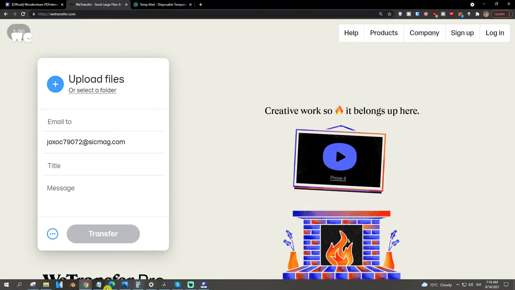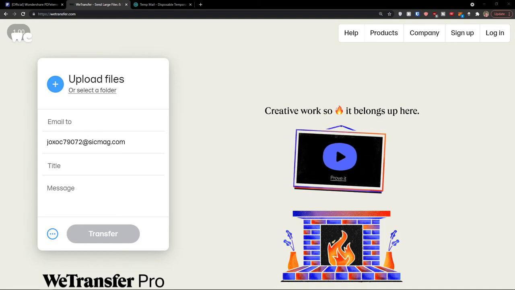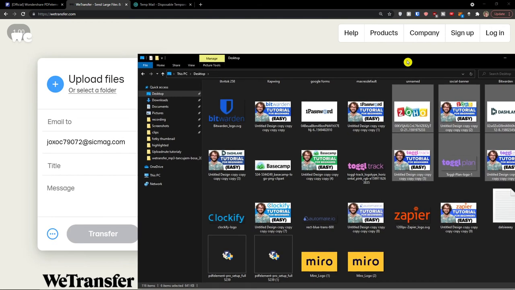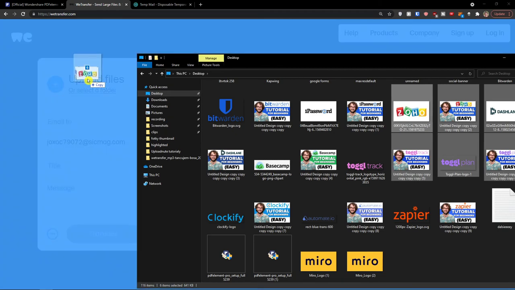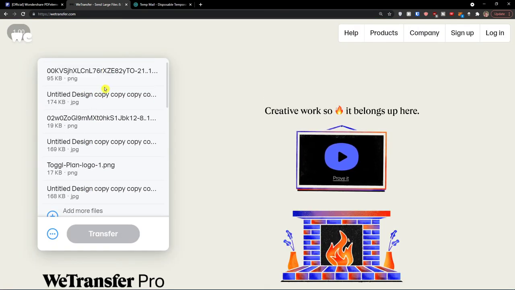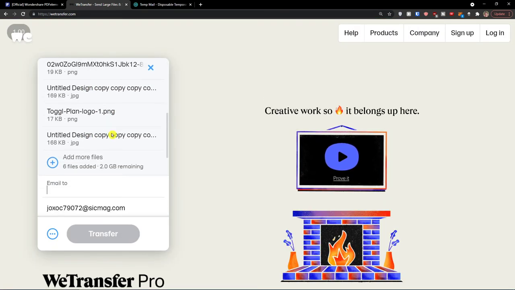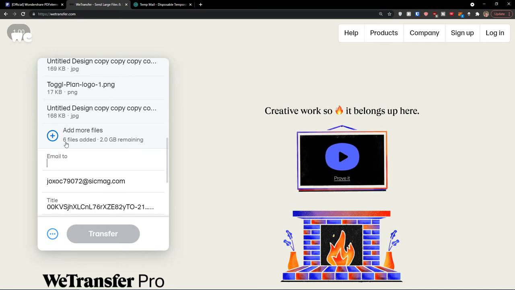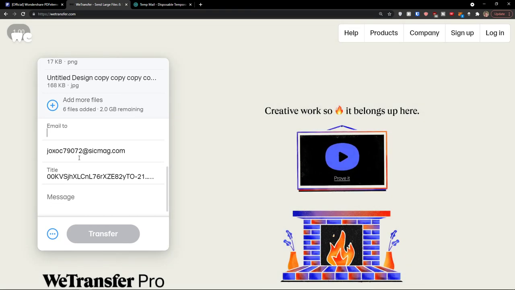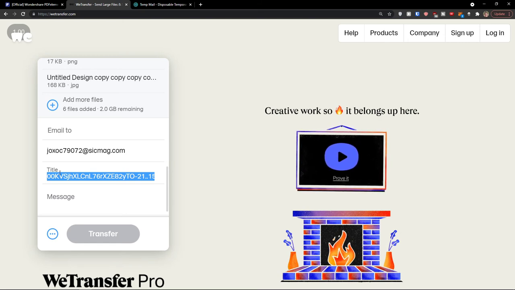Now, what I also wanted to show you is, let's say you want to send multiple files here. So I got some thumbnails here. And what I can do is simply take them and paste them. See, automatically it's going to upload for me. Add more files, 6 files added. Now I can simply change the title. So the title would be like screenshots.